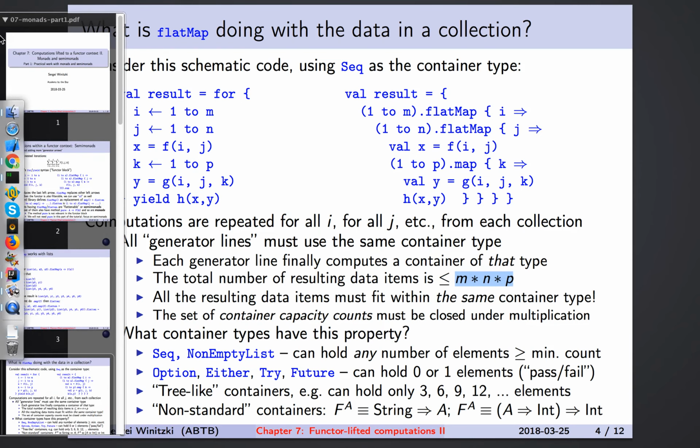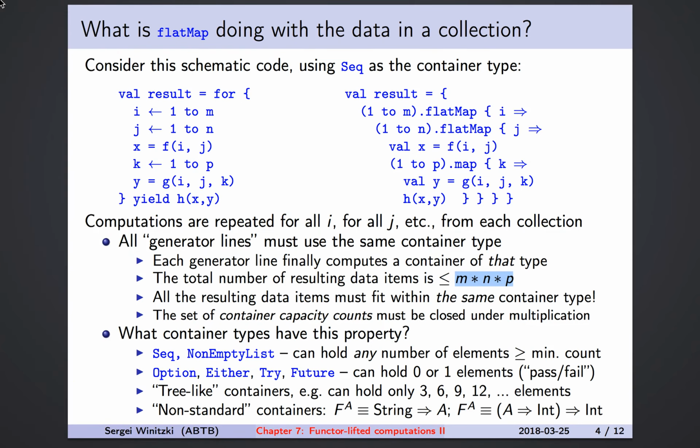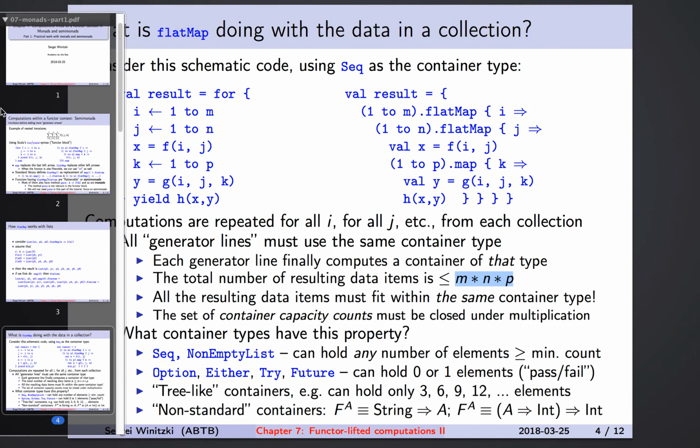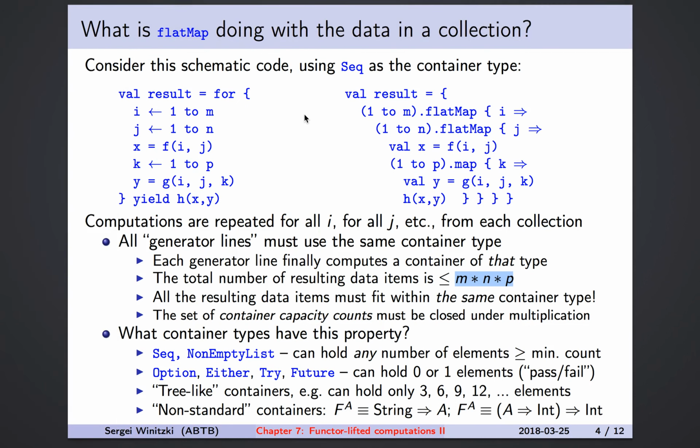So the container type that we need for this kind of computation is at least such that it can hold m times n times p items if it can hold m items or n items or p items. So if we ask the question, what kind of containers can have flatMap? In other words, what kind of containers would fit this style of computation?